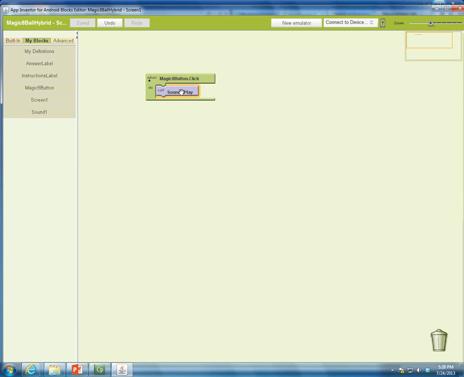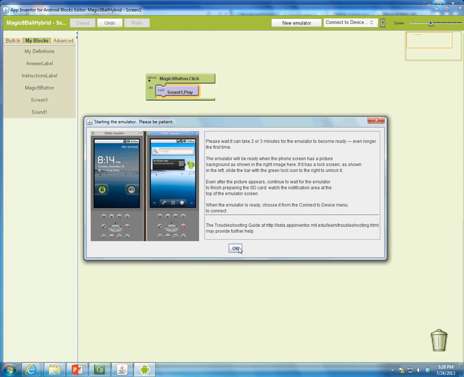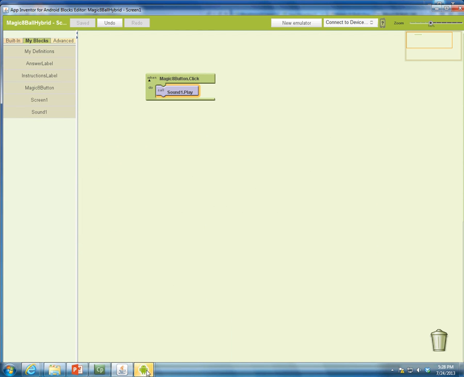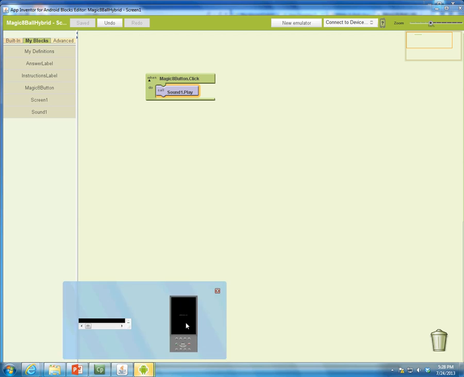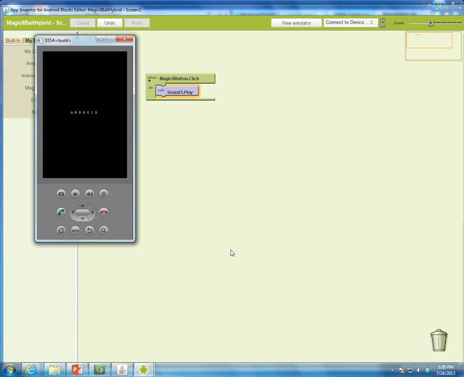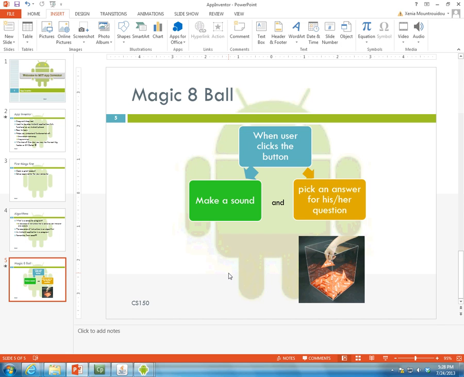Because at this point, we have the user clicking the button and the sound to play. So now I am going to start a new emulator. Click OK, do not touch that little window that may open, and just leave your emulator load and go back to my algorithm. The next thing I have to do is the tough thing.